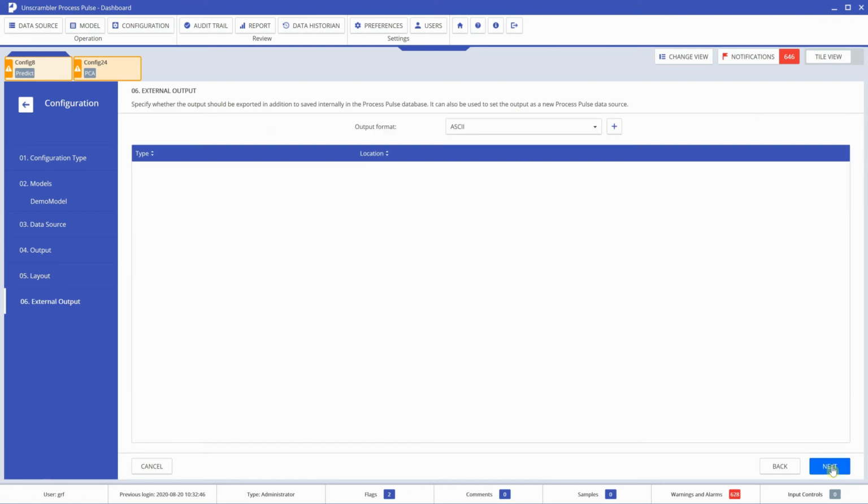Clicking next, I get the opportunity to say if I should be sending out any information, any data during the running of my configuration, and I can do that through different file formats or different posting options. But I'm not going to do that right now because my configuration is just going to be running my PLS model on the near-infrared data, and I'm not interested in linking this in with the process control loop or anything like that.